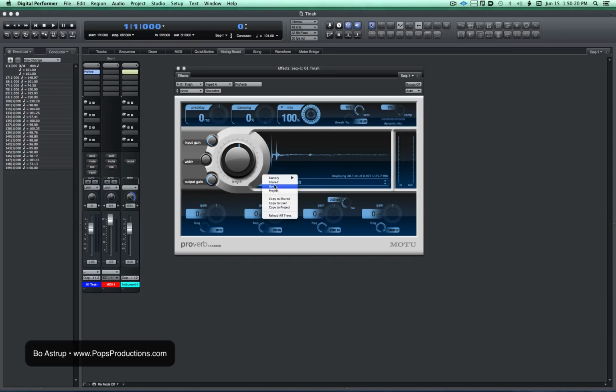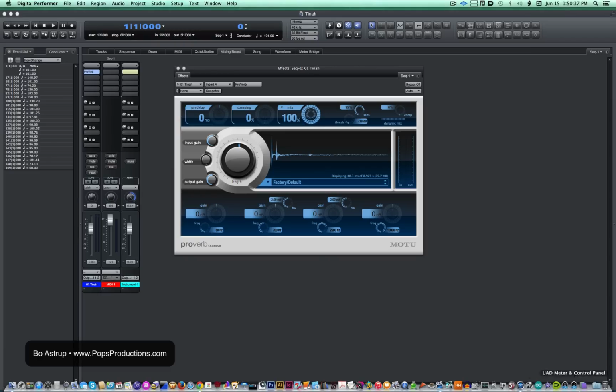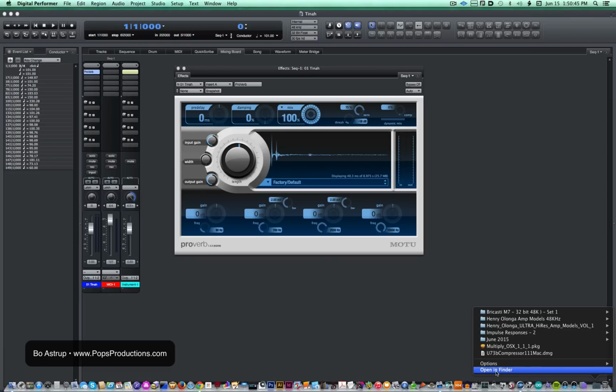But how do we add an impulse response? Well, first we have to get impulse responses, and there are plenty of very high quality ones, almost free, and even some that are free, available on the internet. You can just search for them. Or there's a great thread on motunation.com about impulse responses and ProVerb.